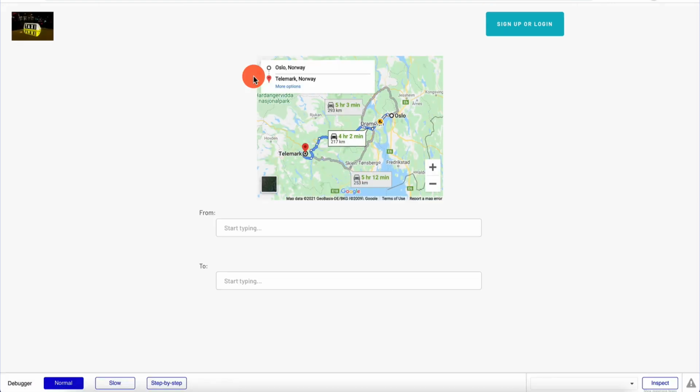So if you preview our newly created app, we have these fully functional autocomplete fields, and we have a map. Right now, the map is not corresponding to the fields, because regardless of what we type here, it's not going to reflect on this map. And we're going to fix that right now.